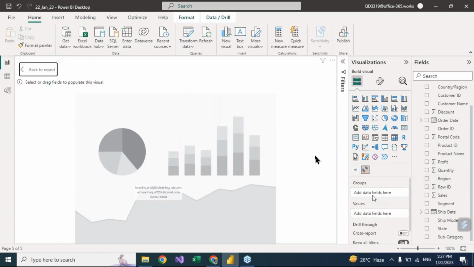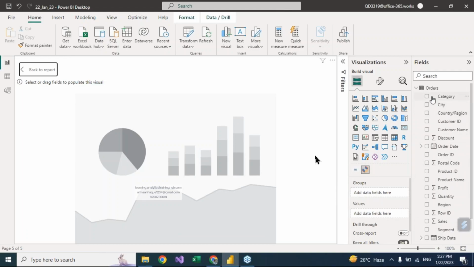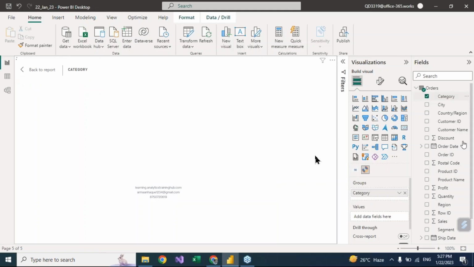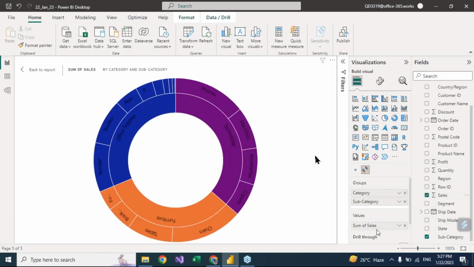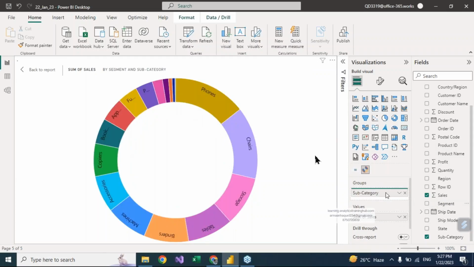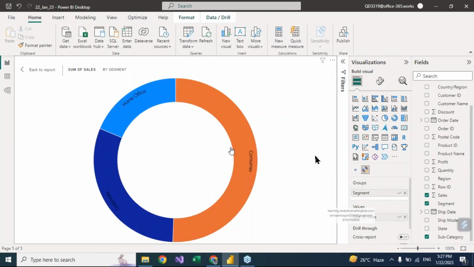In the case of sunburst, we can add groups. I'll add a category, and within the category, I can add a subcategory, and sales is my value. So we can see technology, furniture, office supplies, how the sales have happened, and under technology how this has happened. Or I'll do one thing else. I'll take a segment instead of subcategory. We see that consumer has done the highest, corporate and home office the lowest. More than 50% of the sales is done by the consumer itself.